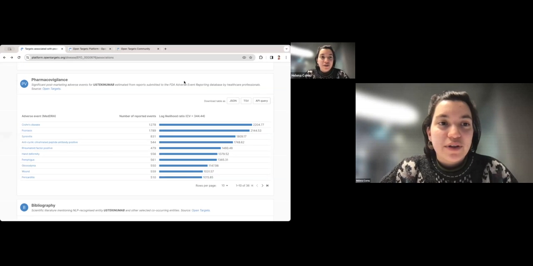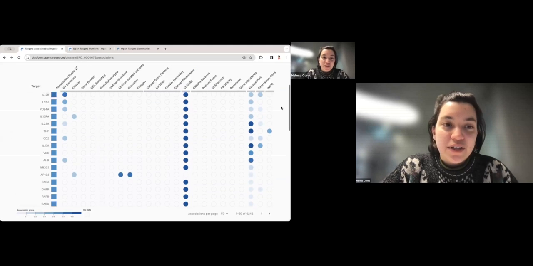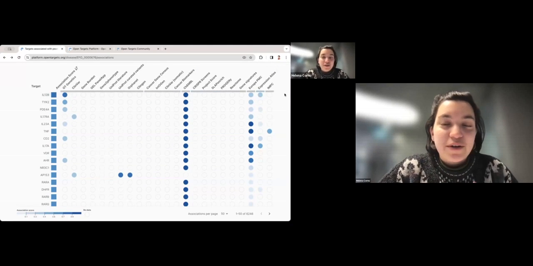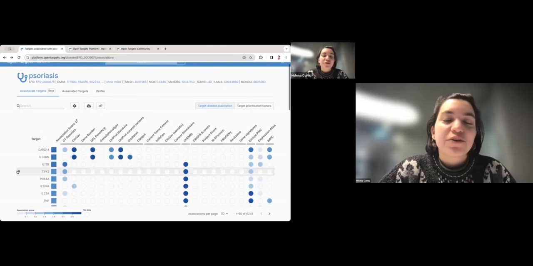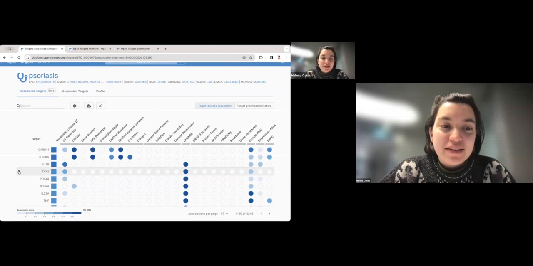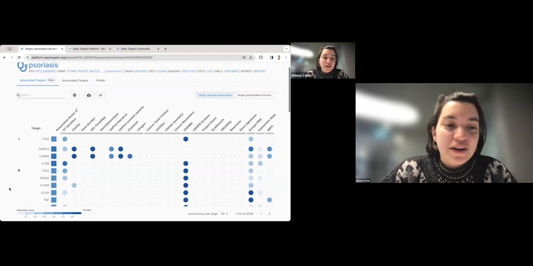I'm just going to go back to the page that I was on before. So I'm back on the associations page. And here I want to show you some of the features that are quite cool in this page. So for example, let's say you're specifically interested in one target. You can pin that target. It will appear here at the top.